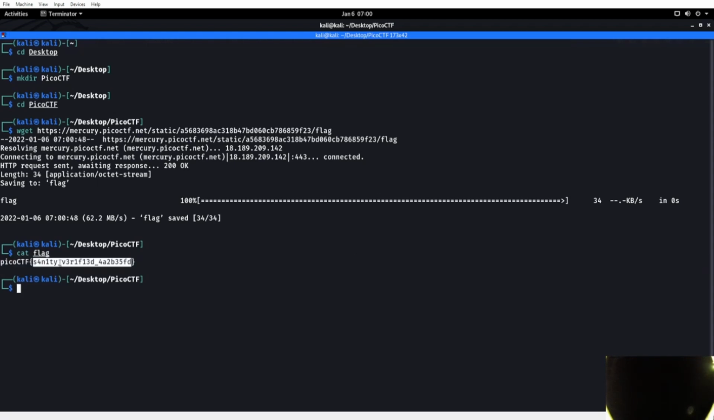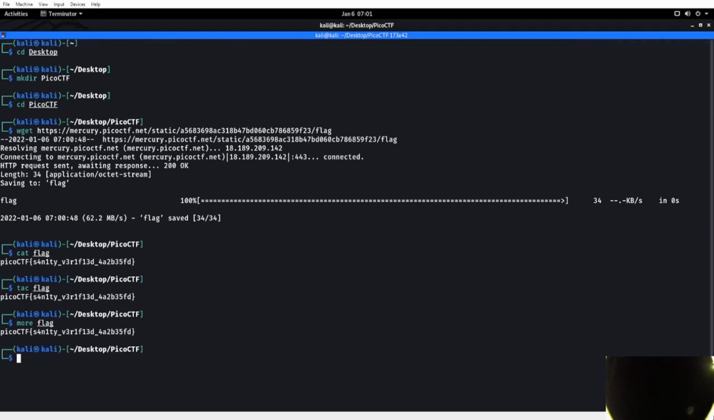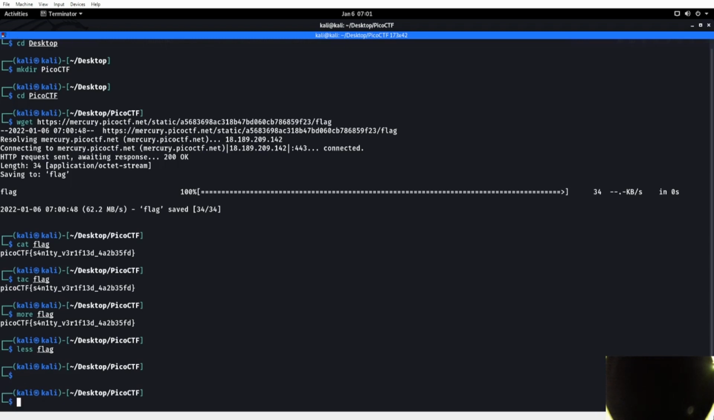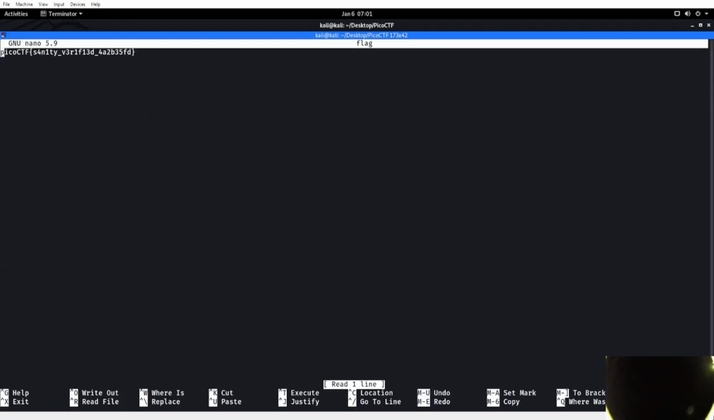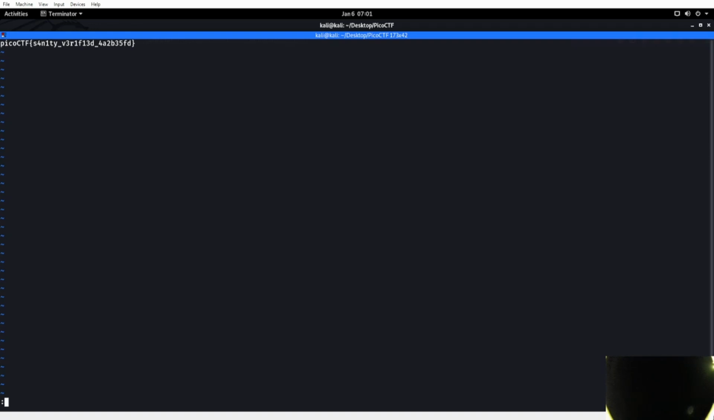Like I said, this is geared toward beginners, so that's how it's cat. We can also type tac flag. We could type in more flag, I believe it is. Less flag. There it is, right there. I don't know how to even get out of less. Okay, there we go. We could type in nano flag, vim flag.